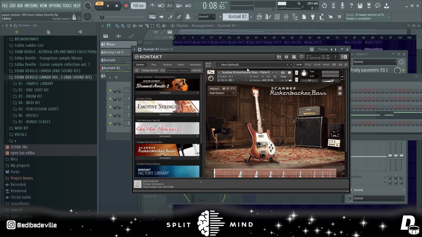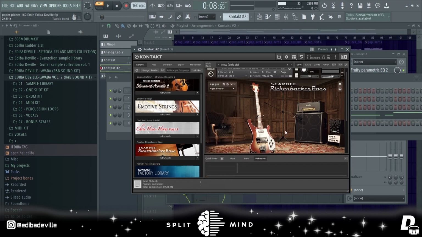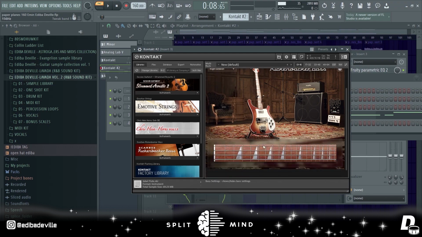Next thing is I went to this bass, Rickenbacker bass, and I pulled this night session, and this is the best guitar bass plugin in my opinion.